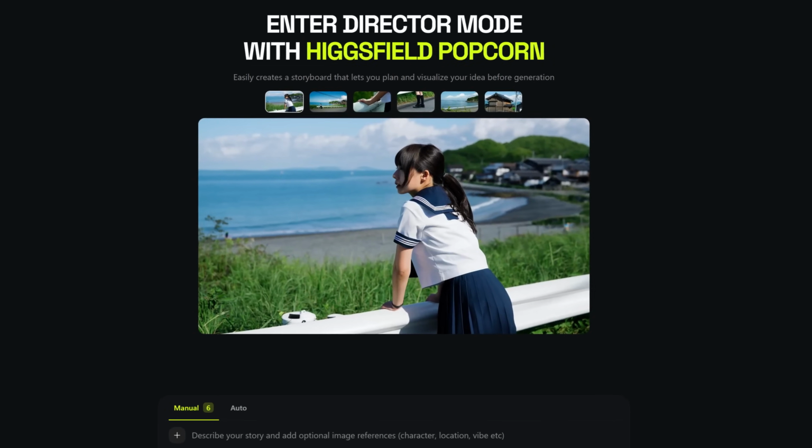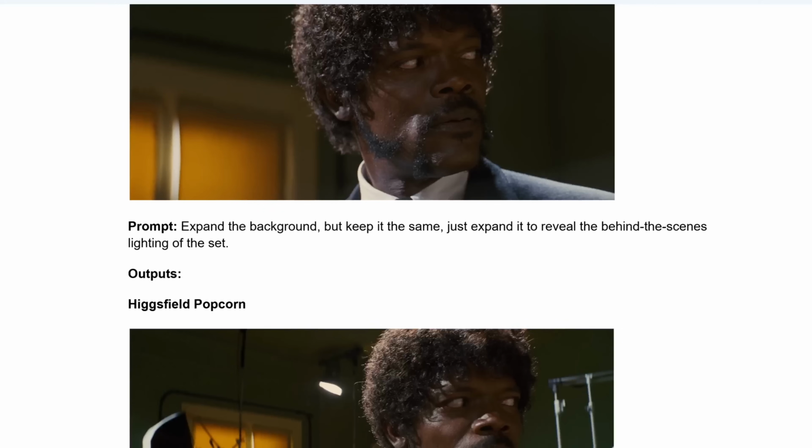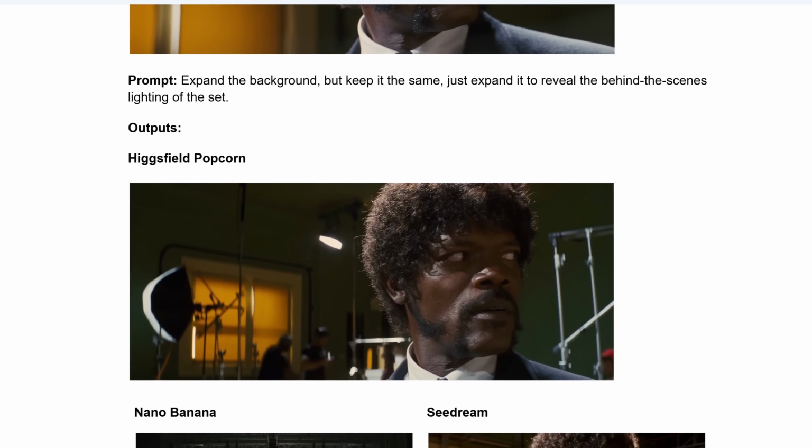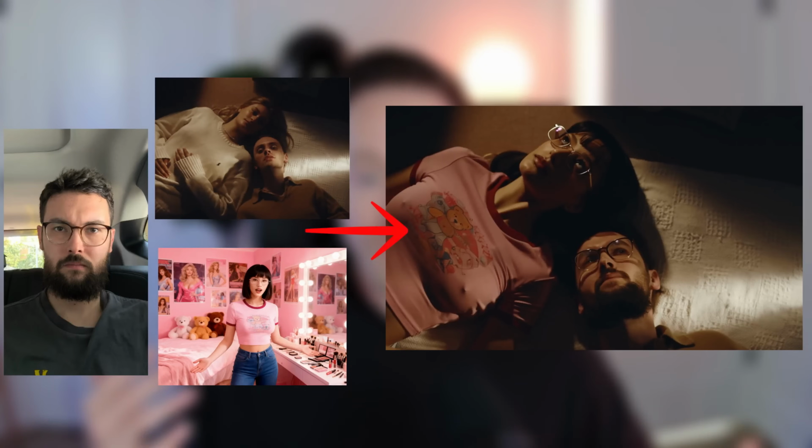Higgsfield just released Popcorn, which they are claiming is the next Nano Banana killer. Higgsfield claims that Popcorn is better when it comes to character consistency, setting coherence, and even excels when it comes to multi-image prompts. But that's not even Popcorn's real selling point. The real selling point is its storyboard functionality.